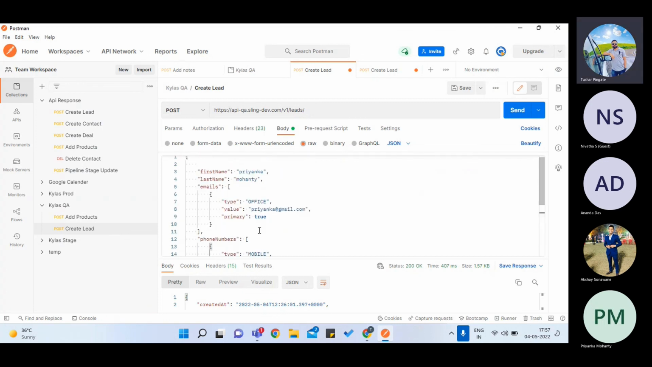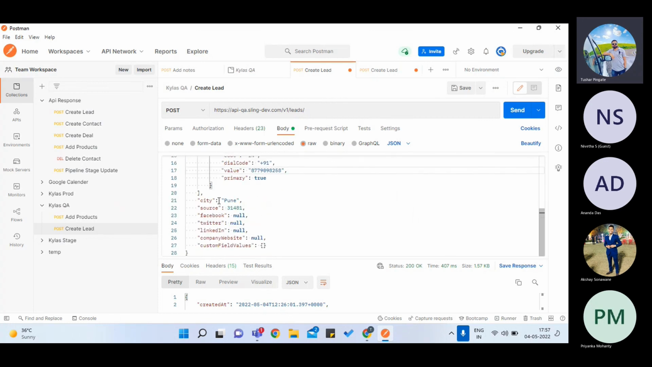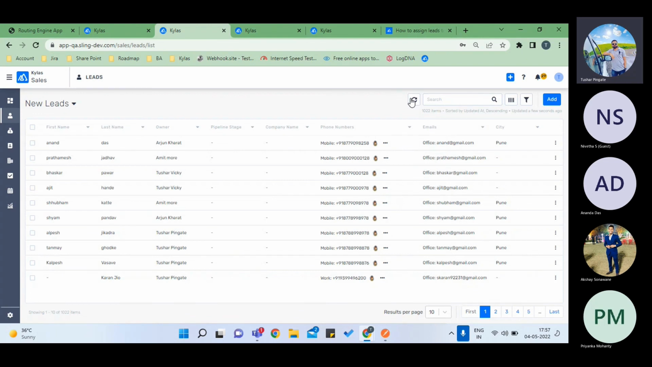Okay. The leads are different, the information, email IDs and phone numbers are different, but the city is the same, Pune. Let's send this request. And now you can see the Priyanka Mohanty lead has been assigned to Amit More. So this is how we equally distribute all the leads. One lead has gone to Arjun Kharat, one lead has gone to Amit More.